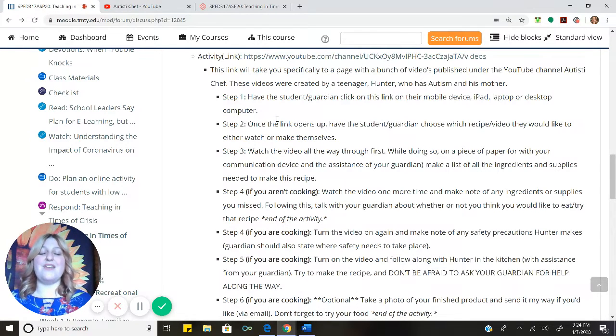So it's a really cool way and fun activity for them to get up and moving during this COVID-19 time, but also still be learning and still have those learning skills that they need for independent living.